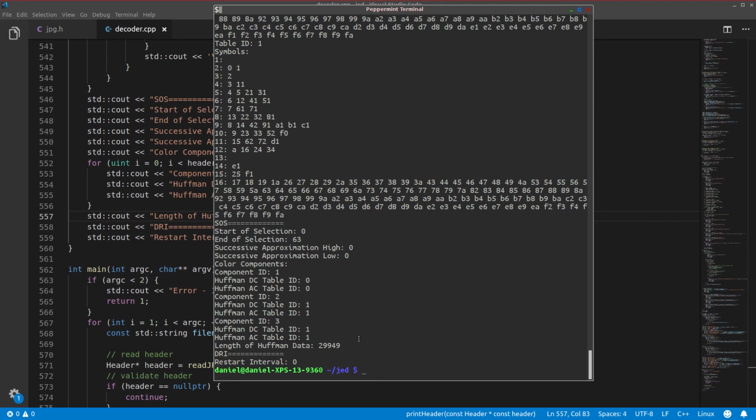And there we go. Now we can put the entire JPEG file into our structs. All the data is now in our hands, and now we can start doing some pretty cool stuff with it.